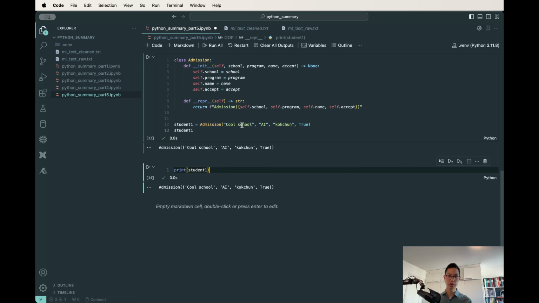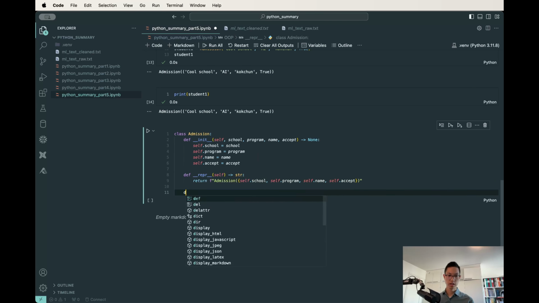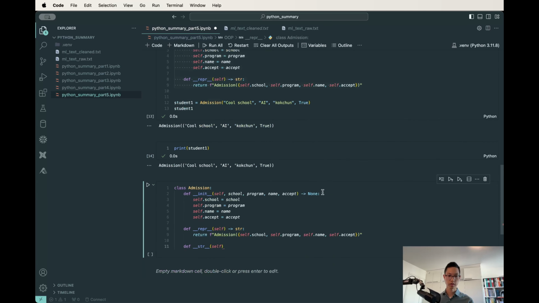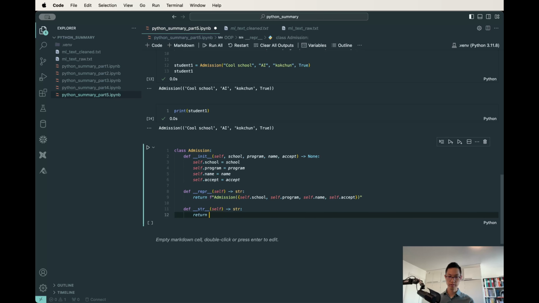However, when you're printing, you might not always get the same as the wrapper. That depends on whether you have implemented the dunder string or not. So I can show you the dunder string while I'm doing this. def dunder string self, return. I can write whatever I want. This is the student, for example.